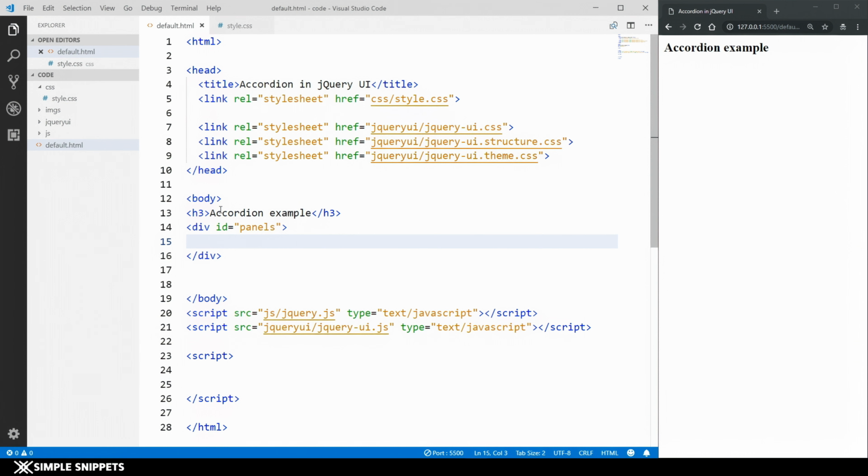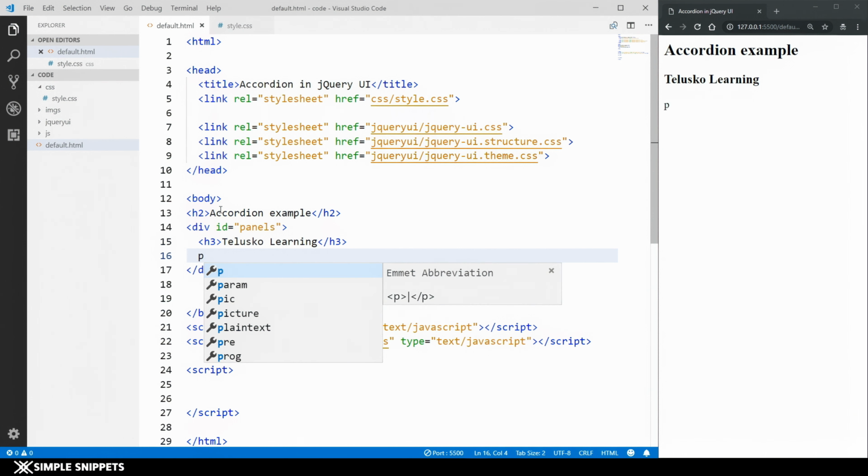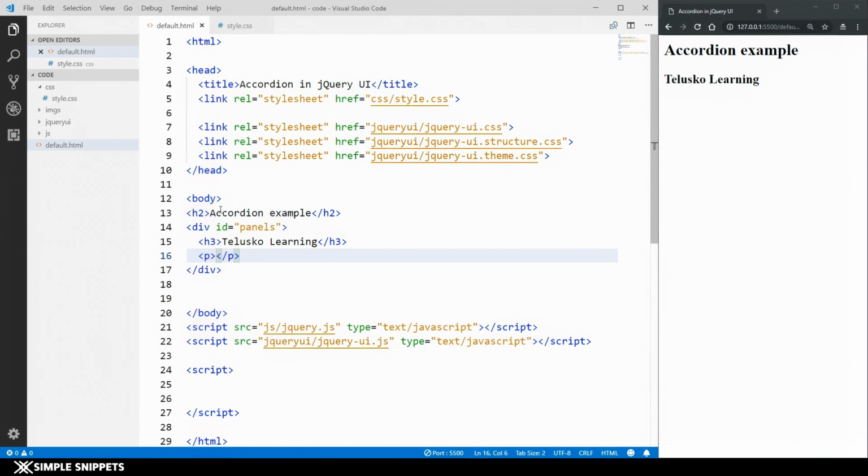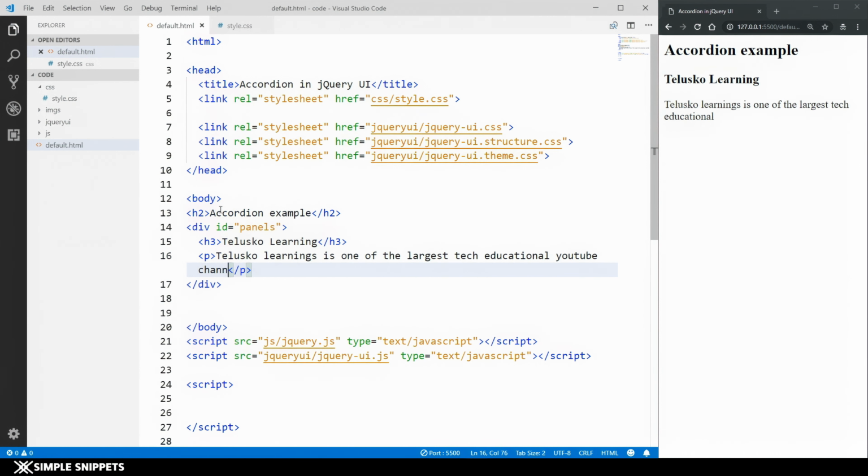Inside this, let me first change this to H2. Inside this, I'm going to say H3, Telesco learnings. Right now, just code along with me, and you'll understand what's going on in a minute. Below that, I'm going to add a P, which is the paragraph tag. Telesco learnings is one of the largest tech educational YouTube channels in India.